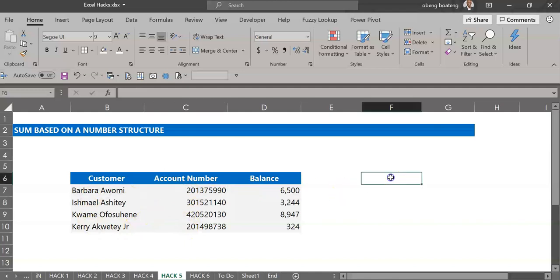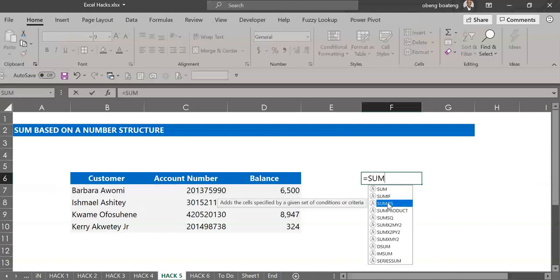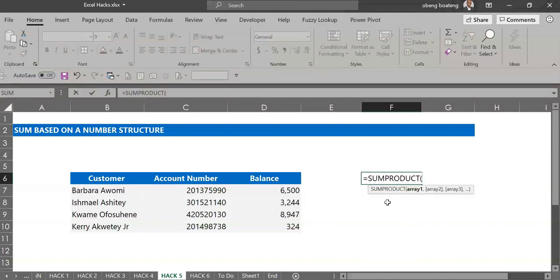Now to do this, we are going to use Excel's SUMPRODUCT function, a very versatile function. What it does is it tests a condition, and if that condition is met, the corresponding numbers against the criteria that met that condition are summed up. So we start a SUMPRODUCT and we open a double bracket in this case.